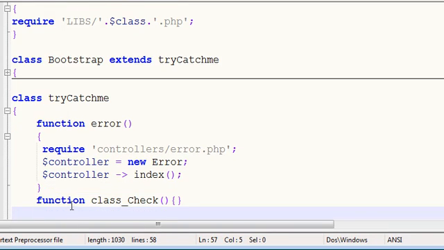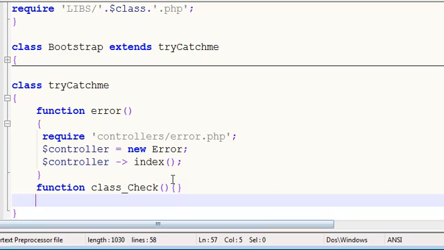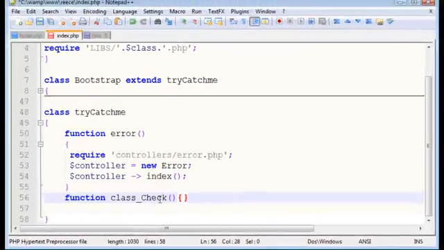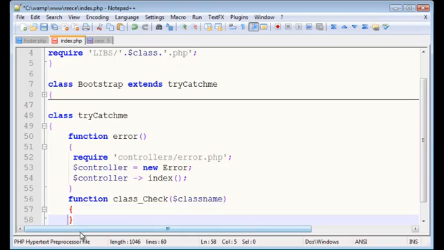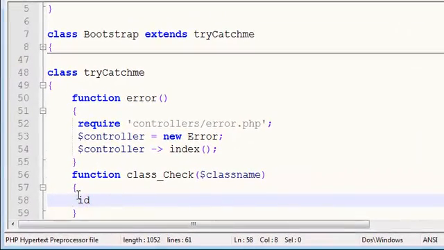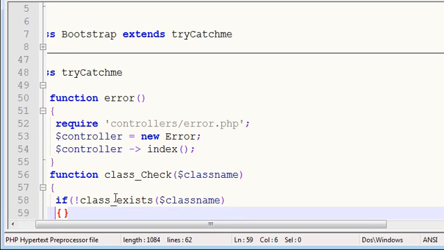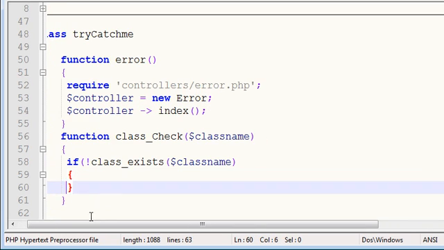This method is simply going to check if a class exists, and if it doesn't, it will throw an exception. So what this is going to do is: if not, exclamation sign, class_exists with an s at the end. That takes one parameter, and that parameter is the class name you want to check if it exists. Or does not exist, it will throw an exception.